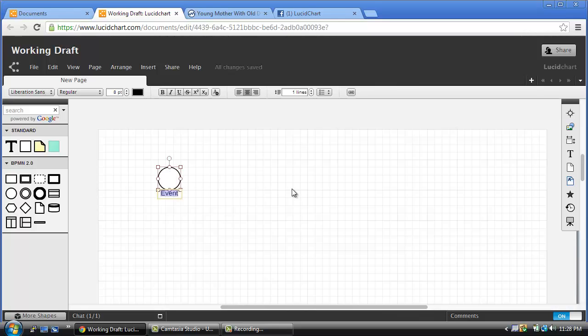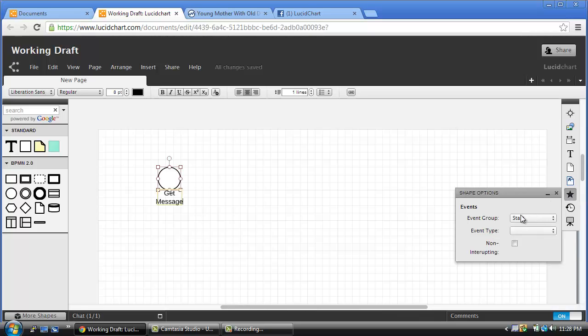Inside Lucidchart, you drag out the start event. I'm just going to rename it, get message, something like that. And I can go here to the shape options, and it knows that what you've got there is a BPMN shape, which is kind of cool. So it allows you to change it if you want. You could make it an intermediate event or an end, if you accidentally dragged the wrong shape. In this case, I have what I want, so I'm just going to make that a message.